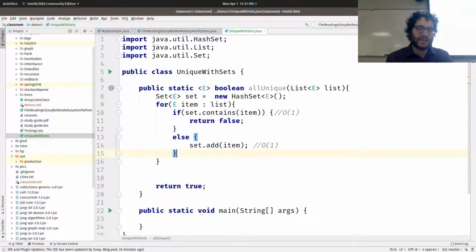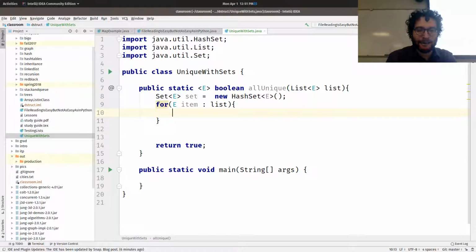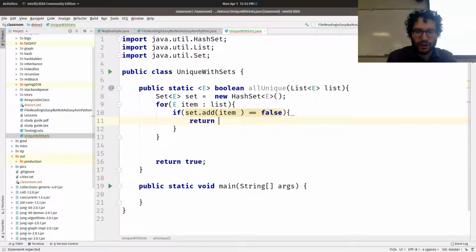We can actually shorten this using the fact that, remember there was all this confusion at the beginning of the class about why the add method returns true or false? Well, it's because sets will return true or false. They won't always return true here. So I'm going to change this and then explain it. If set.add(item) equals false, return false. And that actually shortens that up even more.